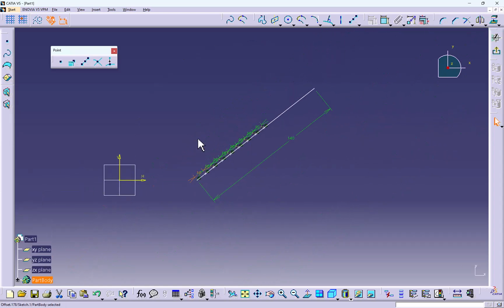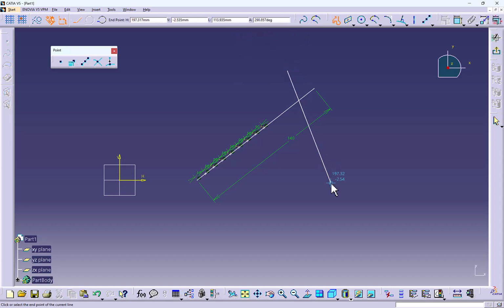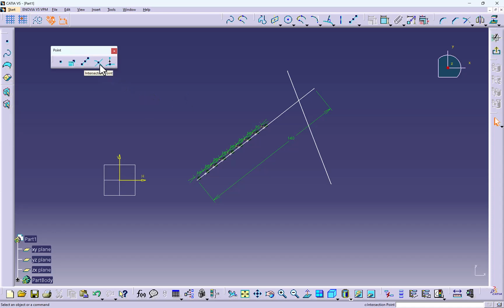Next, if you want to make a point at the intersection of two objects, like if I make something crossing here and I need a point at the intersection of these two, we have the intersection point tool. We can click on the first line and the second line and we will get an intersection point.